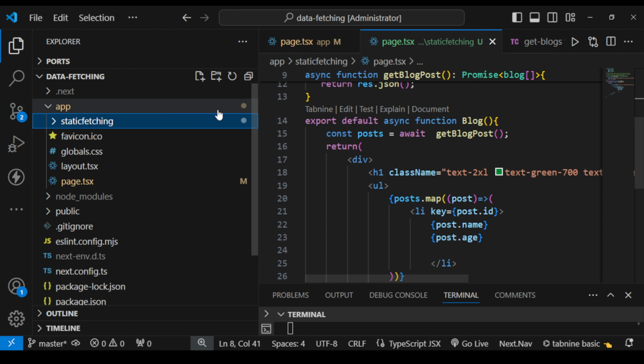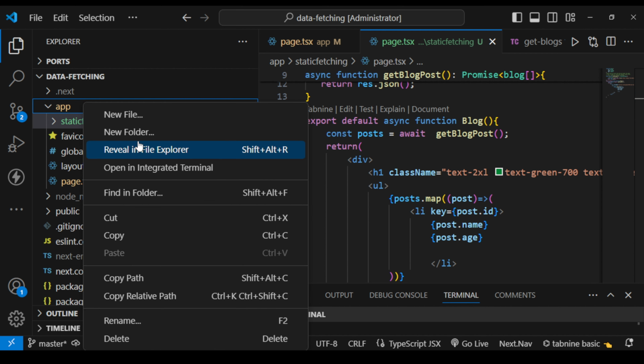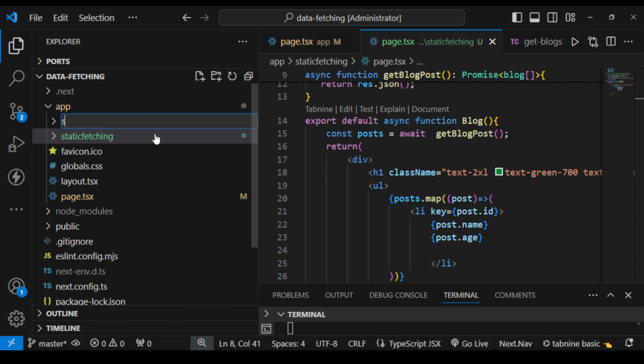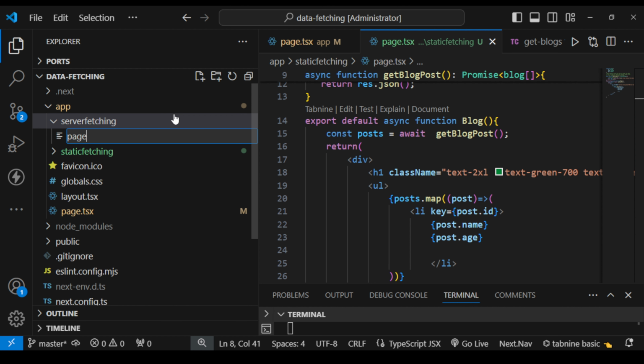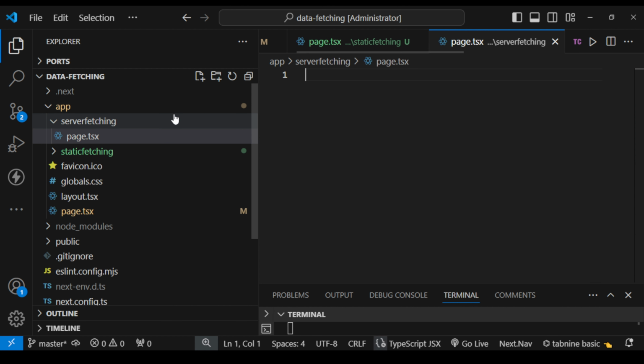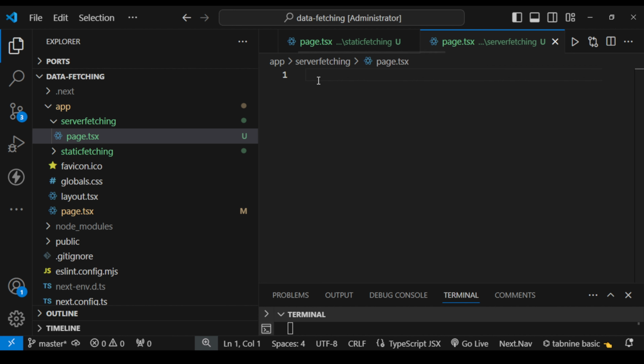The next technique that we're going to talk about is going to be server-side fetching. So you can just move here, then new folder, ensure that you're inside the app directory, then new folder. Then you're going to call it server-side fetching. So in short form, you can just use server fetching, and it's going to represent server-side fetching. Then inside it, since it's going to be a page, you're going to have a page.tsx. So you can say new file, then page.tsx. Great.